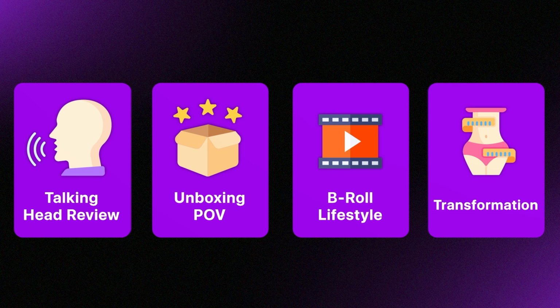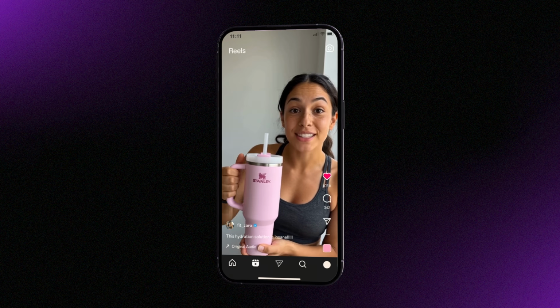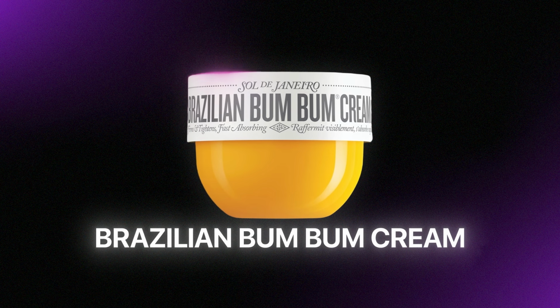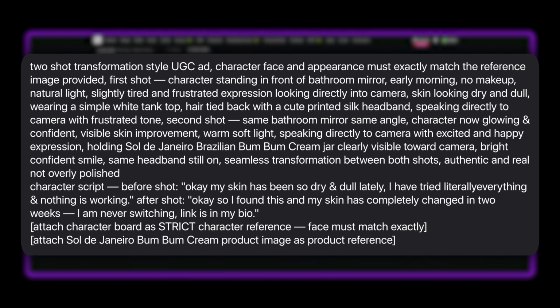This format directly triggers emotion. The viewer relates to the problem first, then gets sold by the solution, and ends up buying the product. For this one, we're using the Brazilian Bum Bum Cream, because it's a hugely viral product right now. And in the prompt, I added a couple of things on purpose. First, a headband, because that one little headband instantly tells the viewer the character is doing her skincare routine.